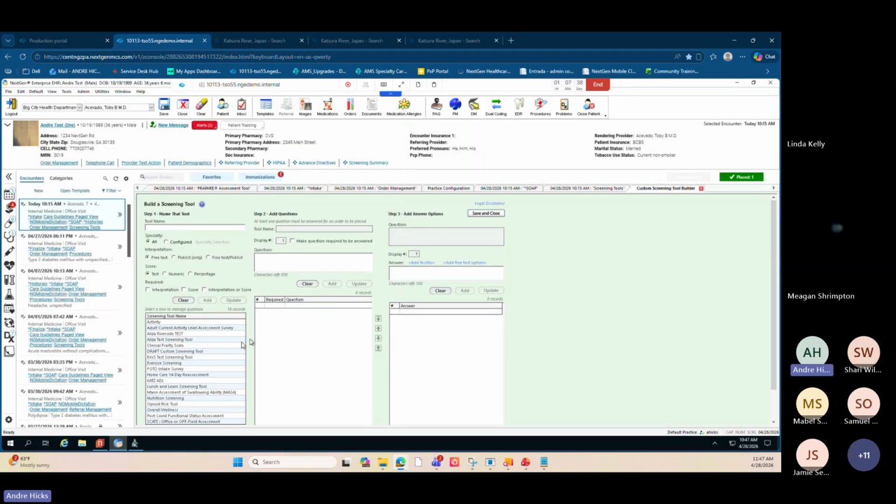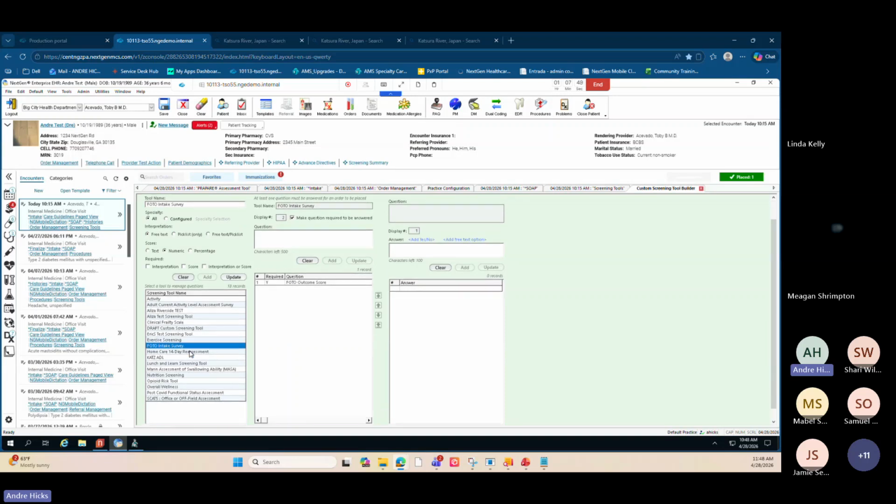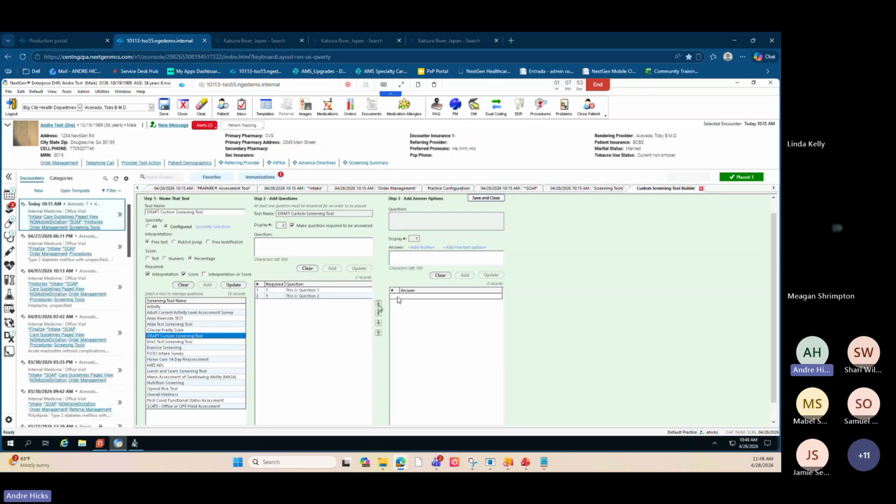So this is how we'll custom build our screening tools. We can customize them. We can change the order of the questions. You can create the questions. Now, again, this will be based on the specialty, so that's why we didn't see all the same screening tools in here. But that is how we'll use this for the custom tool builder.